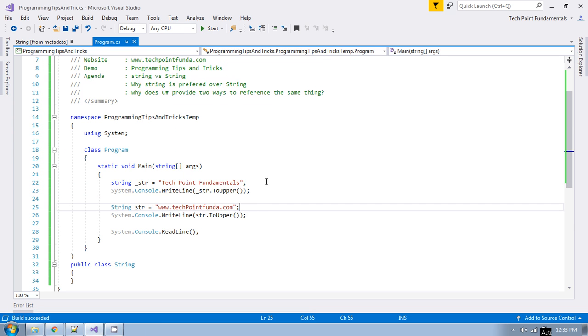So that's why C# developers should use the string type instead of the String class, because it can lead to the program breaking whenever anyone defines a class with the same name, since in that case there will be a conflict between these two.